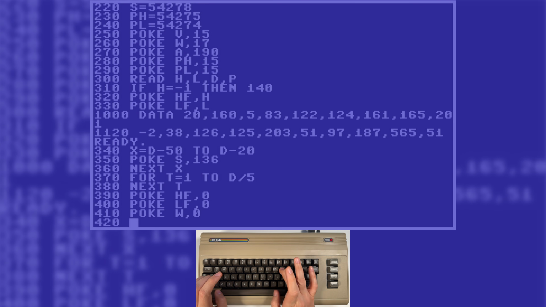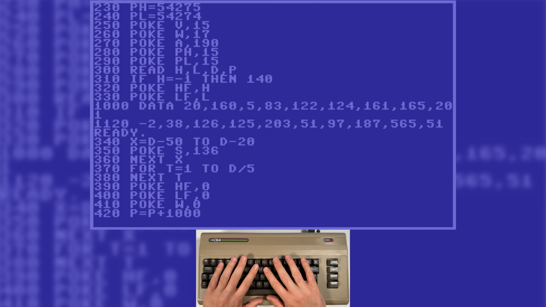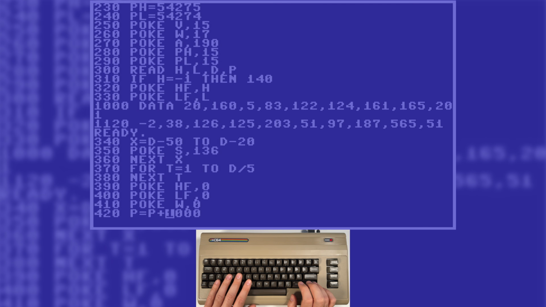So this is where P equals P plus 1000. So we're reading P from the data table. Here I am finally going to give you the picture that I promised that explains the data. P equals P plus 1000. So up here was actually our first value for P, and that was 203. So 203 plus 1000 is 1203. So it just saves us typing a few numbers, I suppose.